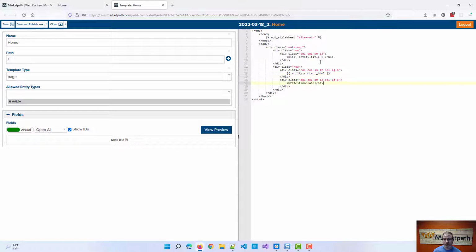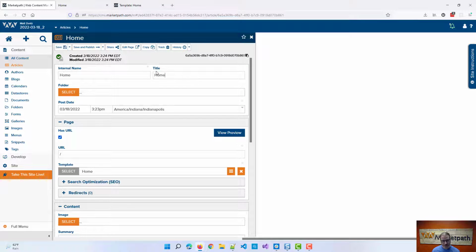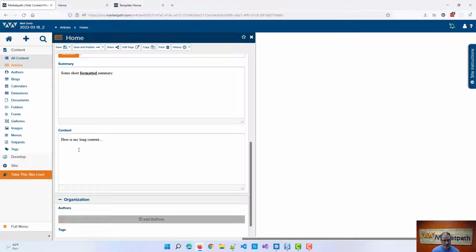HTML. And here I'm going to do something different. I'm going to add a little bit of additional information. But let's see how this renders out first. So I just published this template. And now we have home page. And now you can see it pulled in my home title and my long content. So home title right here and my long content. Pretty easy and straightforward.